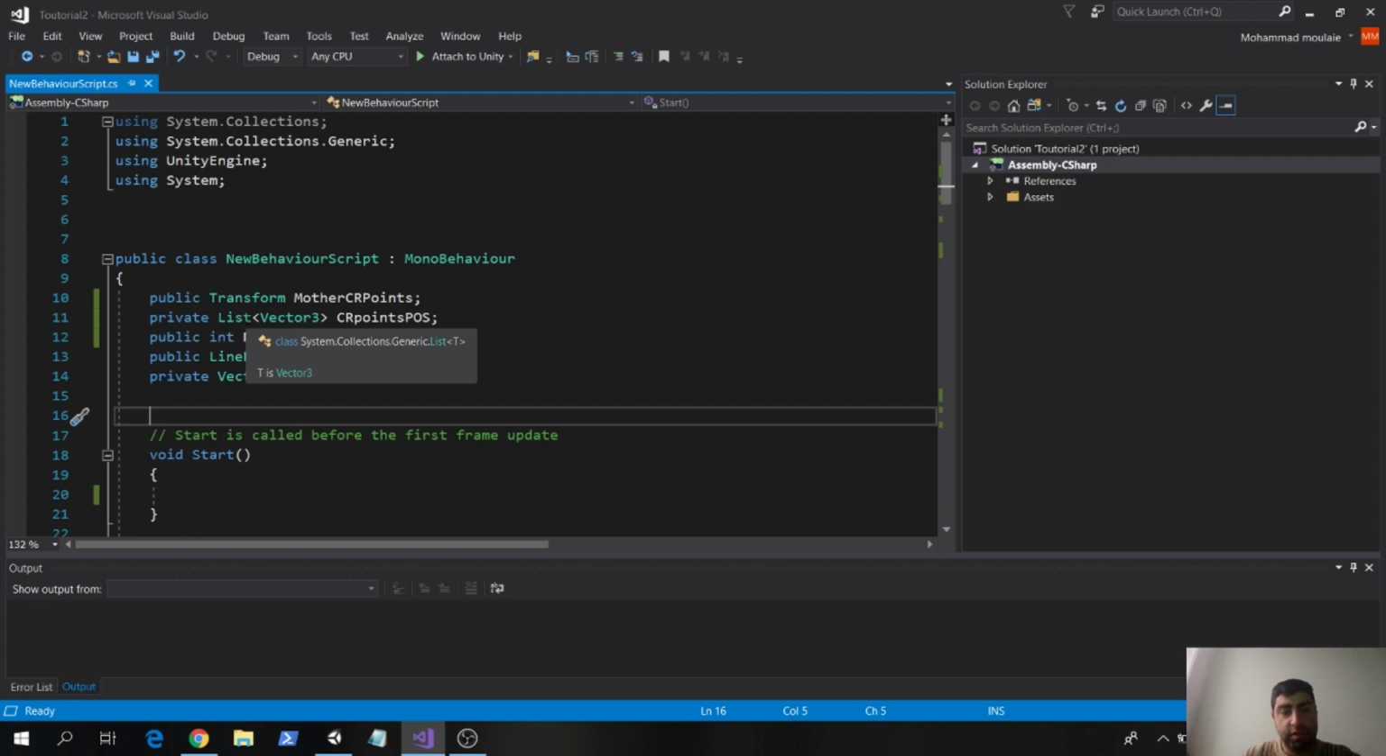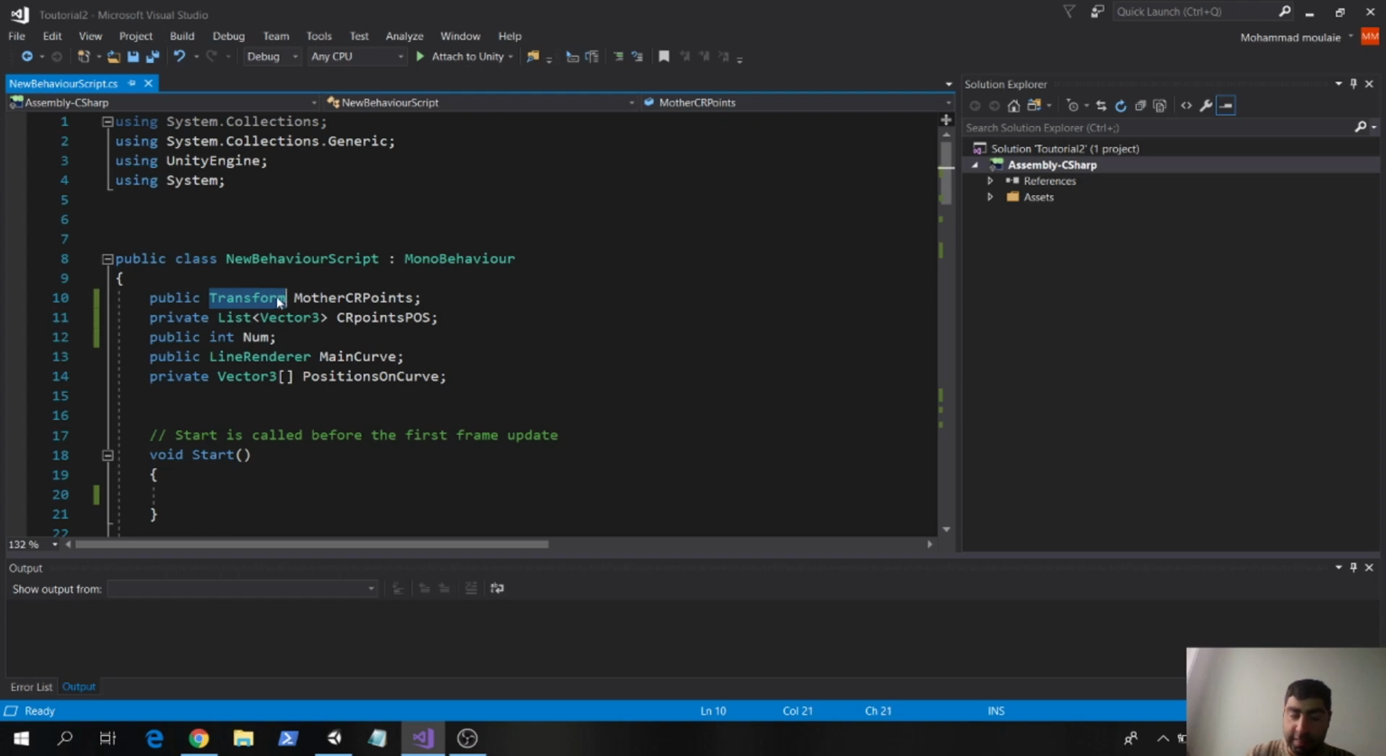And if you see, for example, if I just put the mouse on it, you can see class UnityEngine.Transform. What does it mean? It means that this Transform is just a class. It comes from UnityEngine, as we have used the UnityEngine as a library here. Yeah? It means that this class comes from that library.